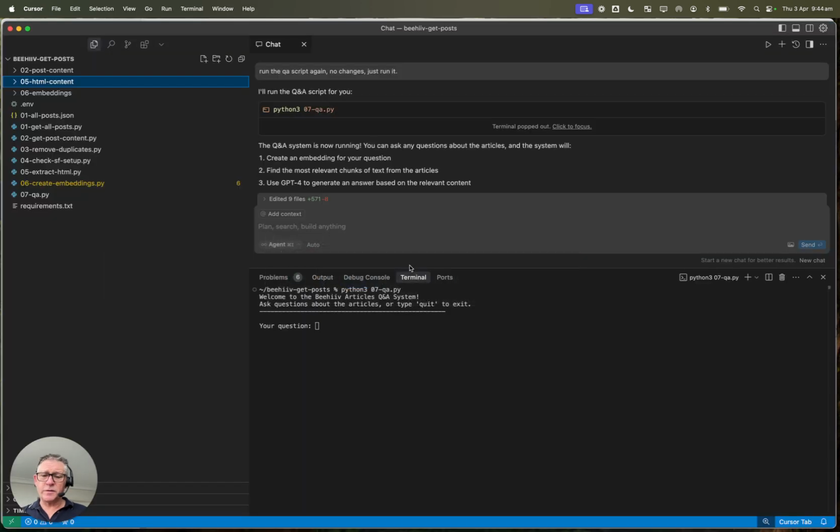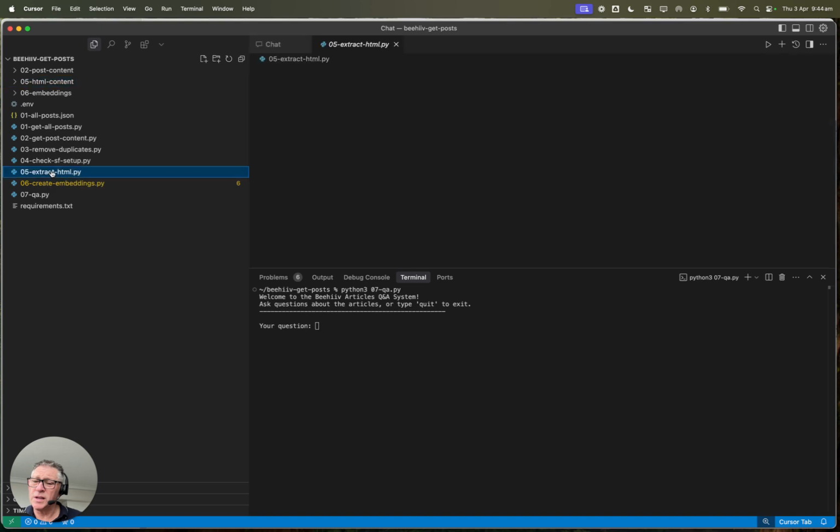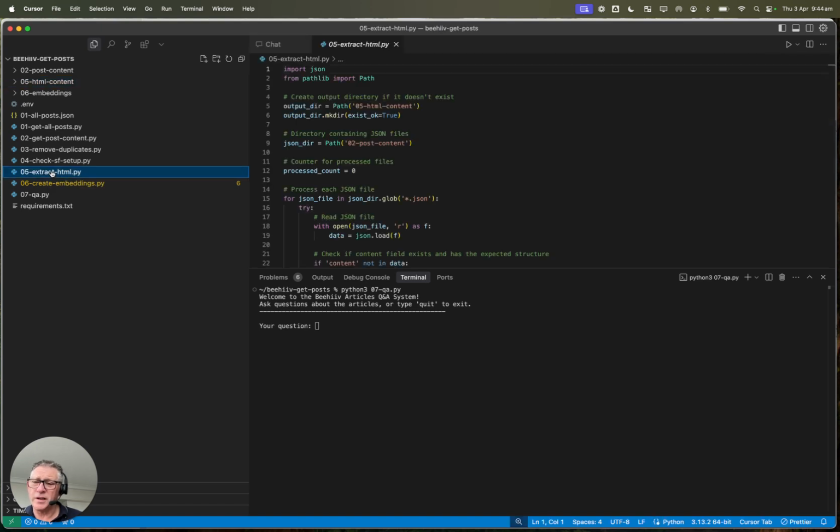What I did do, though, over the course of a few minutes is I then asked Cursor to finish the job for me. So at that point, all I had done is extract HTML. I asked it, okay, how do I create my own agent using OpenAI? And it said you have to create some embeddings. So I said, do that for me. It wrote a bunch of code, did that for me. And I asked a bunch of questions about what it was doing. It explained the process of embeddings, which I found interesting.